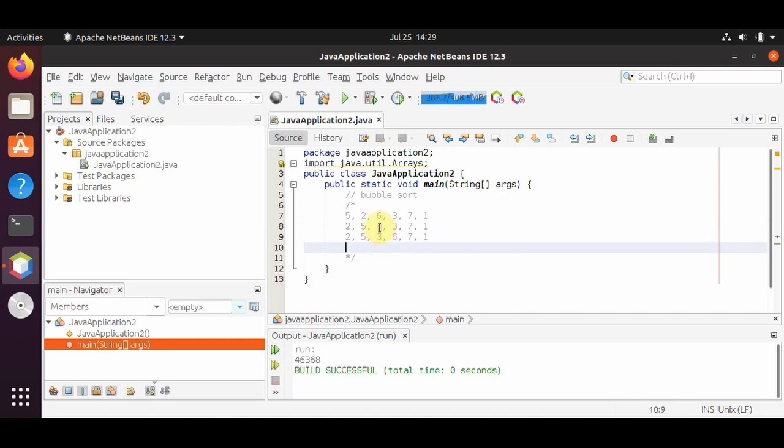So before we compared 6 and 3, and then we swapped them, now we go on to the next one. 6 and 7, are those in order? Yes. So we don't do anything. And then the last two, are 7 and 1 in order? No. So we swap them. So 2, 5, 3, 6, and then 1, 7. We just swap these last two numbers. Everything else stays the same. So now we've gone through the entire array one time.